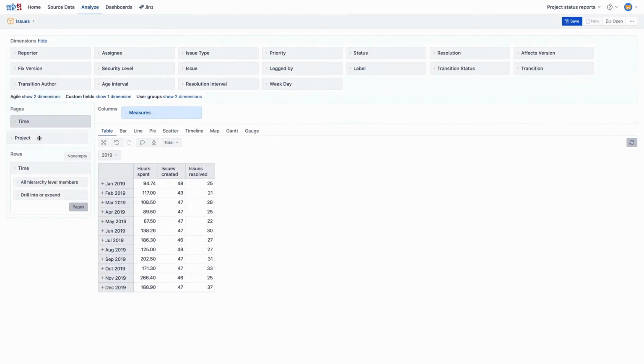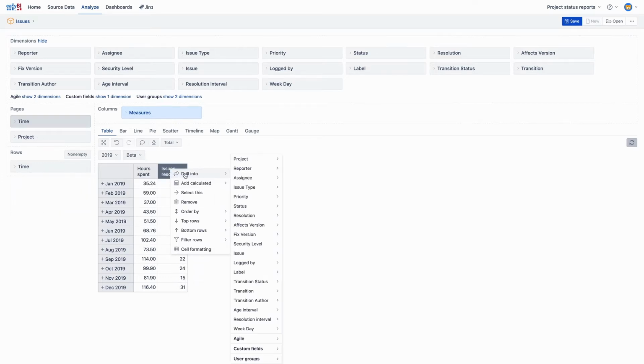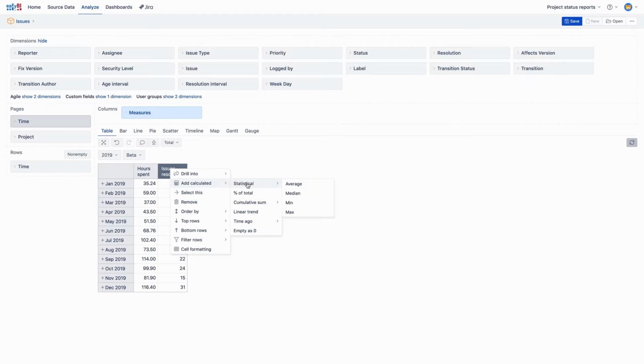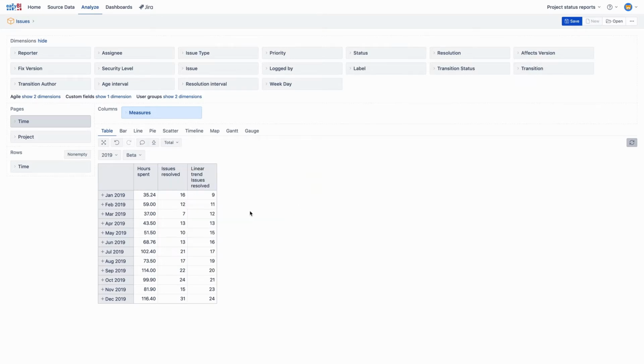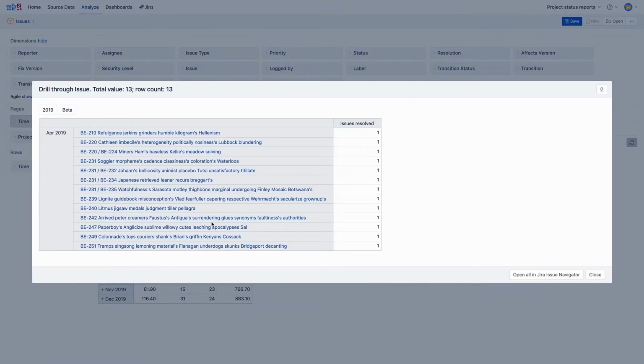Add filters to the report by different criteria. Use standard calculations to add cumulative sums, compare historical data, or draw a trendline with just a few clicks. There is always an option to drill deeper into data.